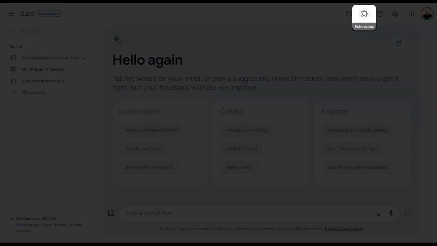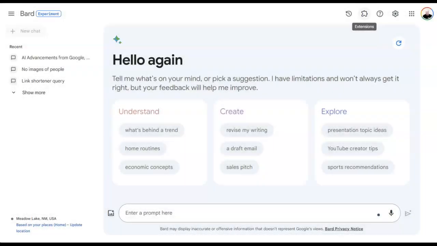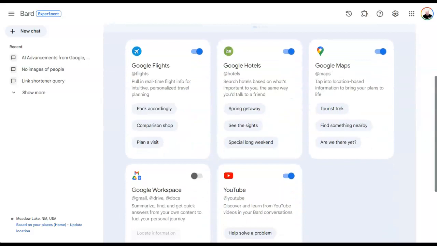You'll notice the new feature here called Extensions. Select it, and once that's open, you'll notice that Bard Extensions help you bring it all together. It allows Bard to search and gather information from within your personal information, like Google Flights, Google Hotels, Google Maps, Google Workspace, that's the big one, and YouTube.